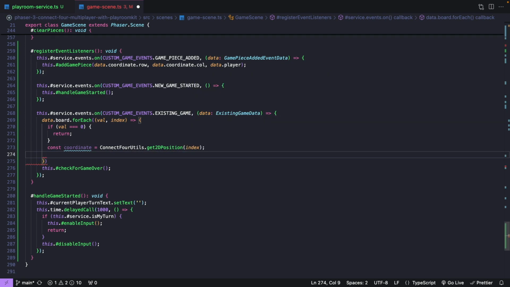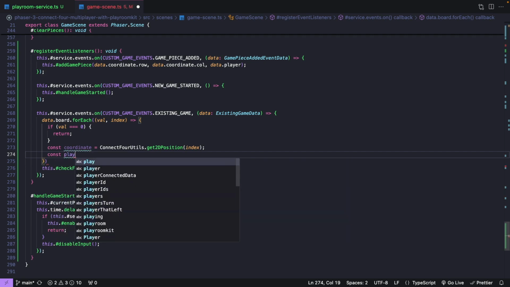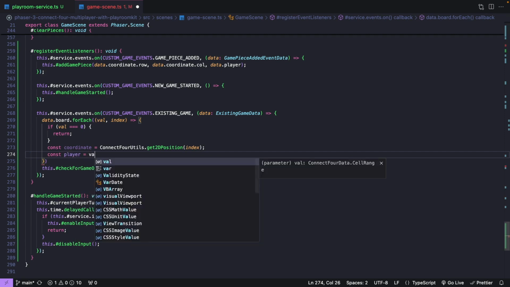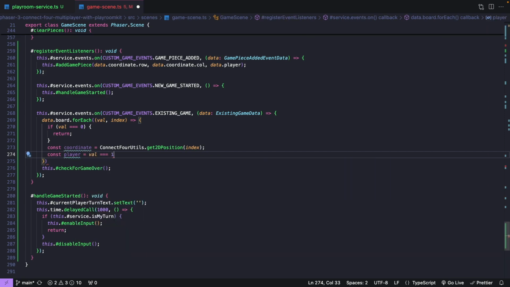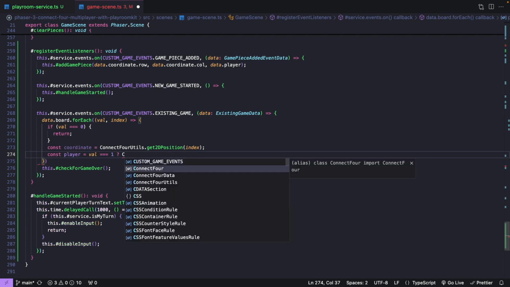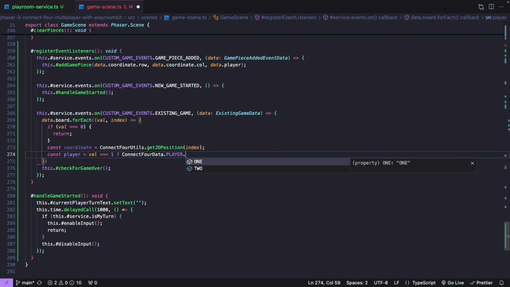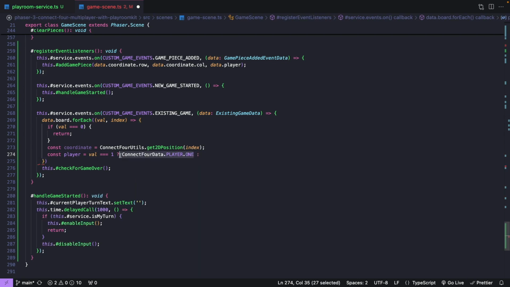And now we need to figure out if it's player 1 or player 2, so that way we can call our create game piece method. For that, we're just going to do const player, and set it equal to if our value is equal to 1. All right, so if our value is equal to 1, then we know it's player 1. And so we'll do our Connect 4 data, and we'll do our player 1. Otherwise, it'll be player 2. So I'm just going to copy this here, paste it, and do player 2.